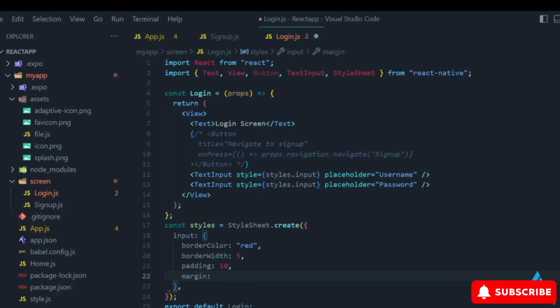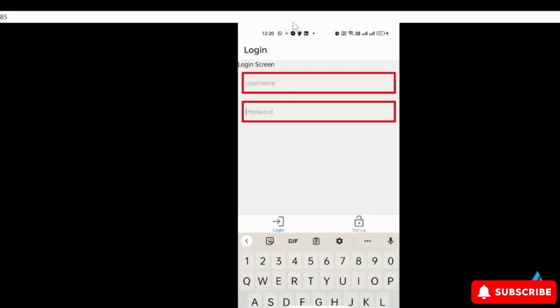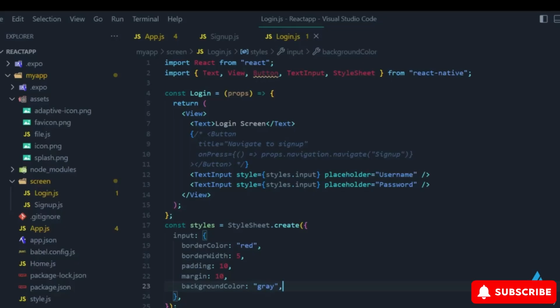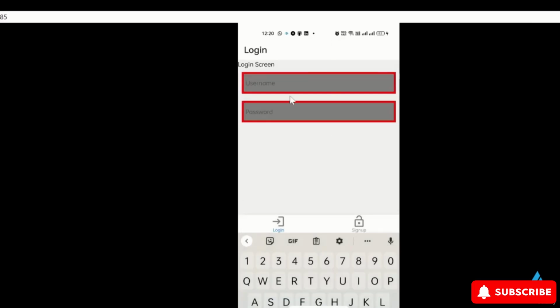Okay, additionally, you can alter the font size and background colors. For inputs, select the gray backdrop color. Any color can be used depending on your preference. So correct inputs are now being created.